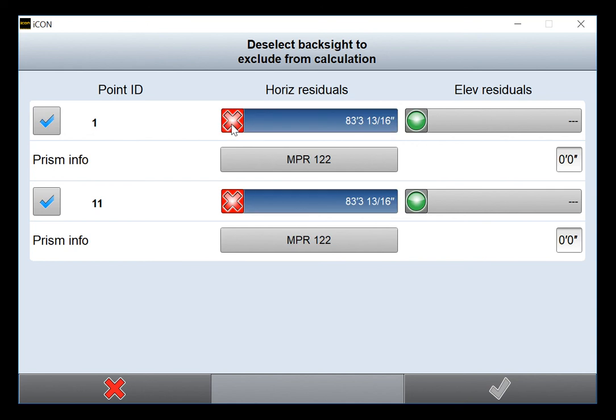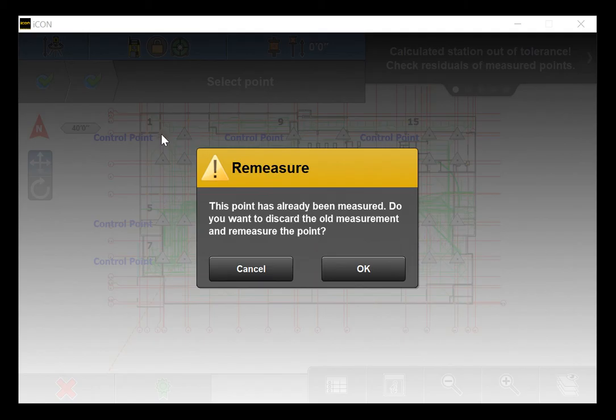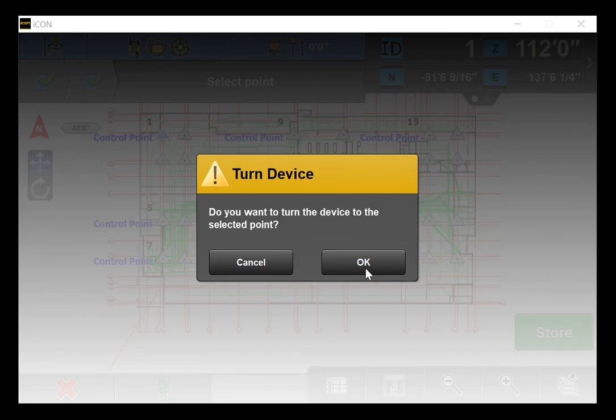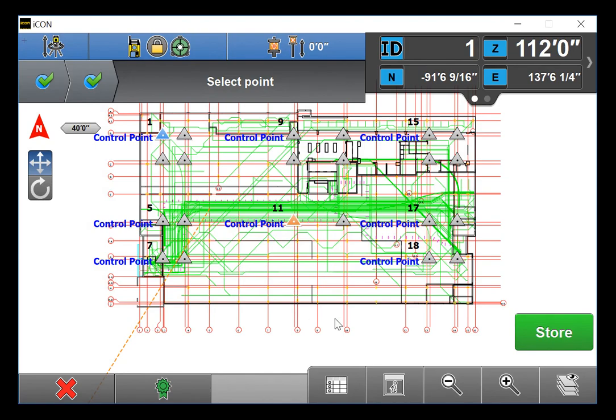Yet another option is to remeasure the points. By clicking the red X, I'm taken back to the map view screen where I can select one of the points I already measured if I want to remeasure it. I'll be asked if I want to discard the old measurement and remeasure it. Click OK. Then you'll be asked if you want the total station to automatically turn to where it thinks that point should be. I always click Cancel because I want to maintain lock on my prism. Then remeasure and store the point to see if your residuals improve.